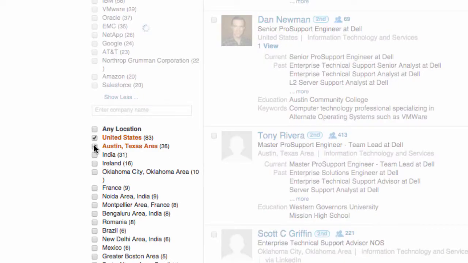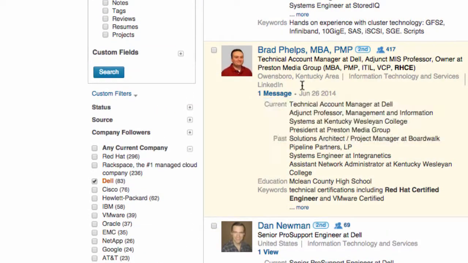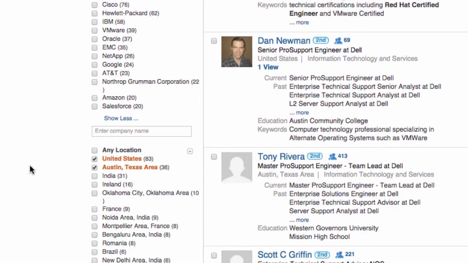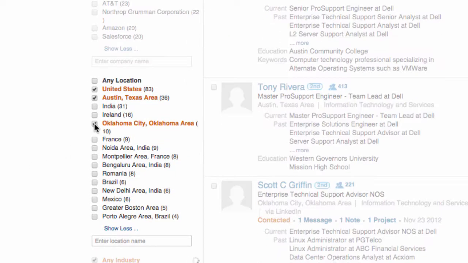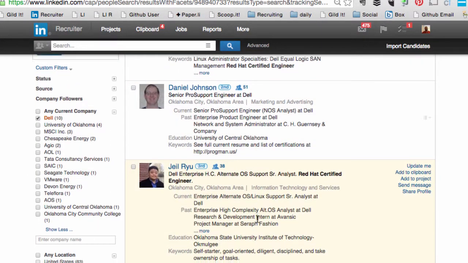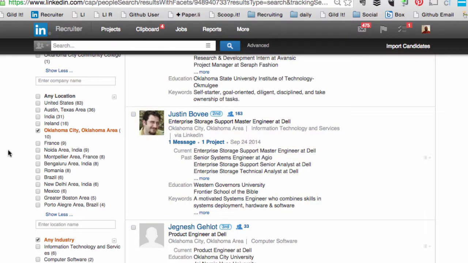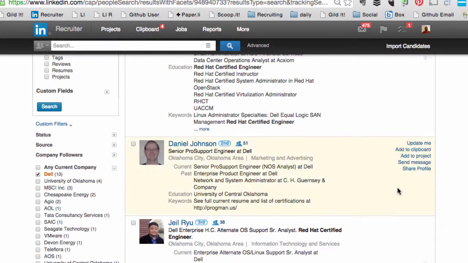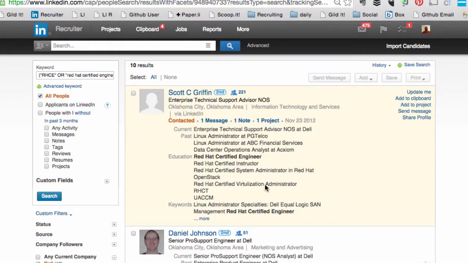And as I select these, this brings them up real time. I know that for some reason we've got 10 in Oklahoma. So let's just pick these 10 in Oklahoma, and then my search results will bring them up. And as I select these, I could save them to a project.